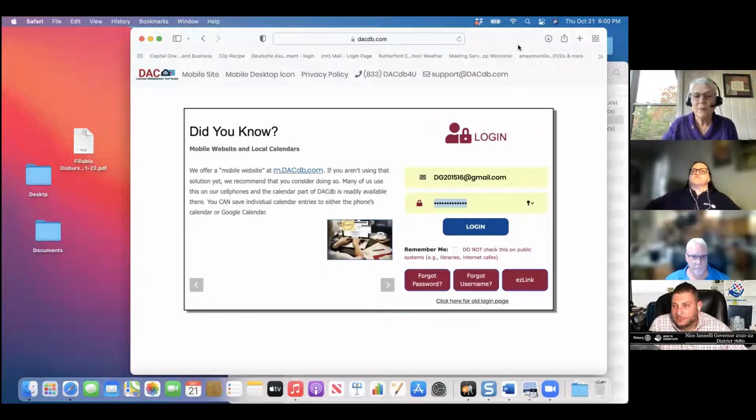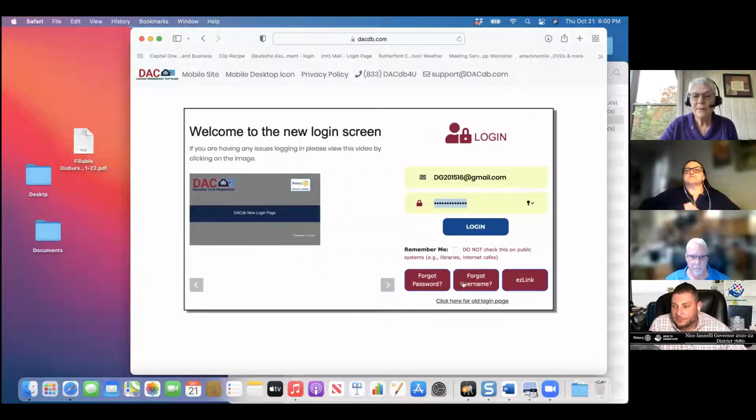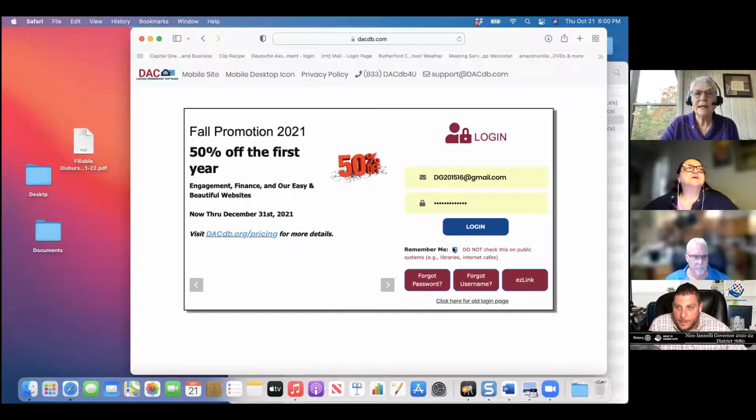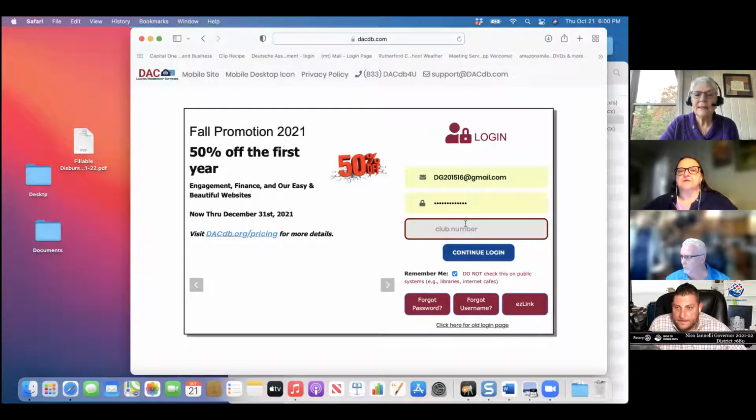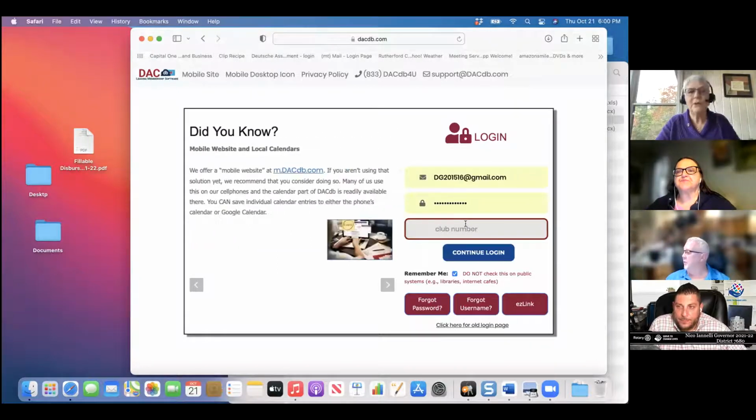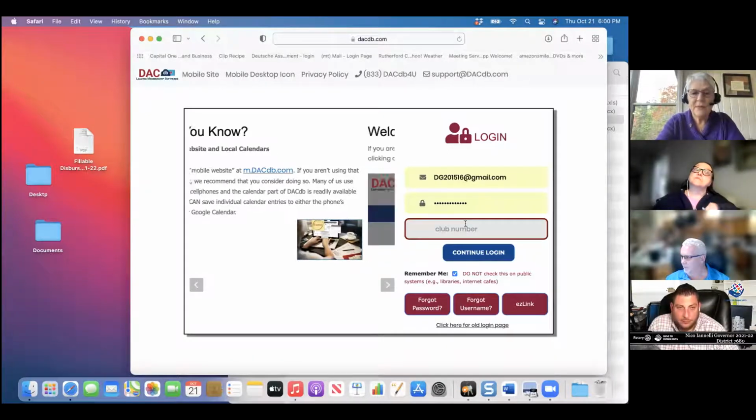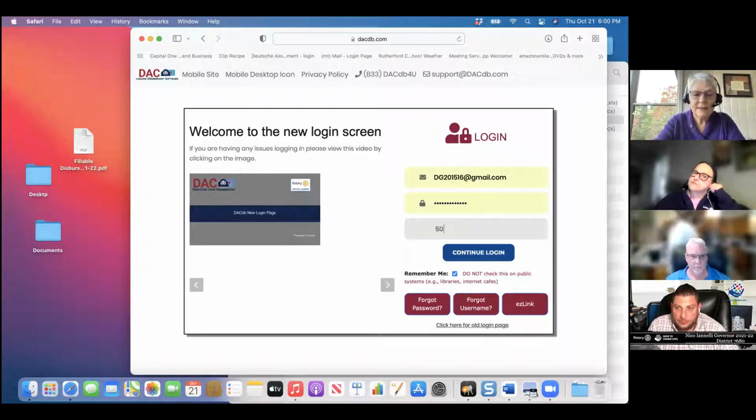Notice there is a remember me button down here. So you want to put that in. One thing they left off is the club number. But when you log in, it asks for your club number. So if you're required as a club officer to put one in, you will need to put it in at this time. So something just a little different.